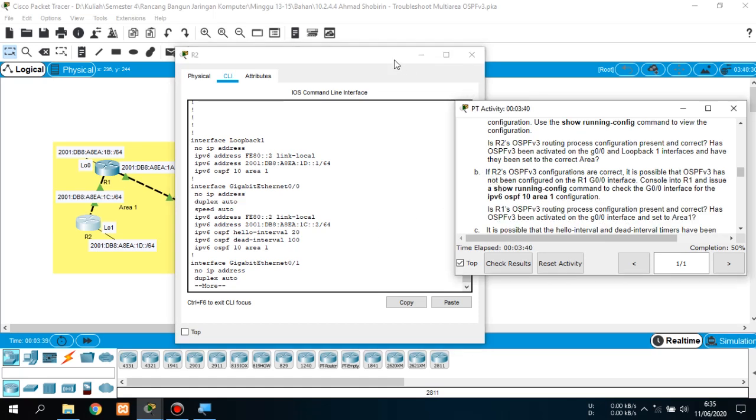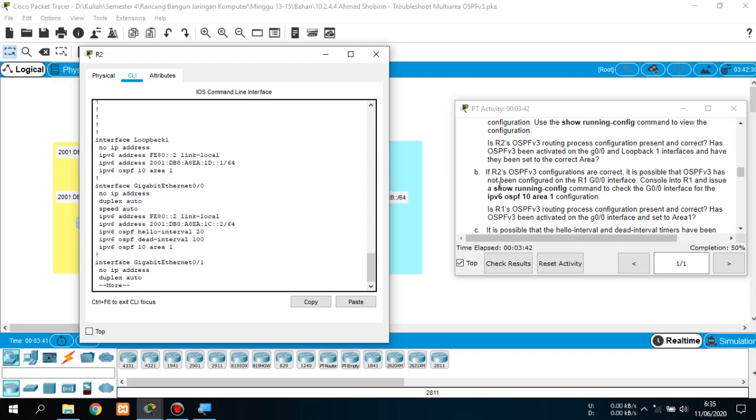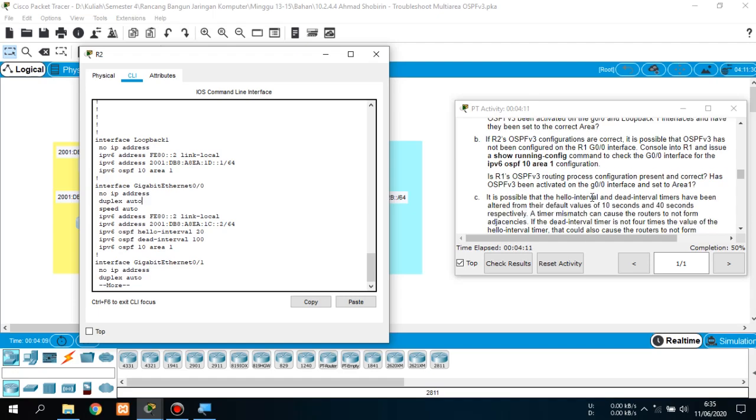B. If R2 OSPFv3 configurations are correct, it is possible that OSPFv3 has not been configured on the R1 gigabit 0/0 interface. Console into R1 and issue a show running-config command to check the gigabit 0/0 interface for the ipv6 ospf 10 area 1 configuration.